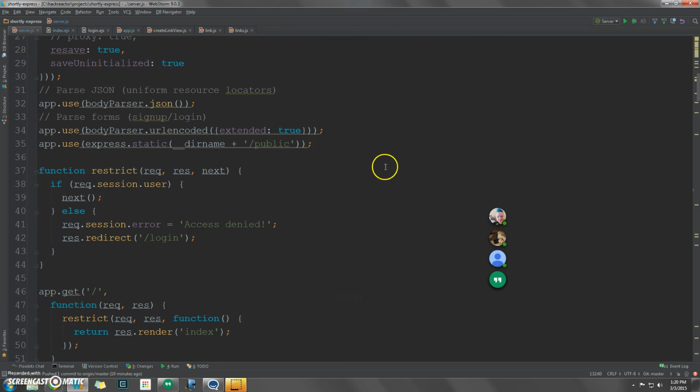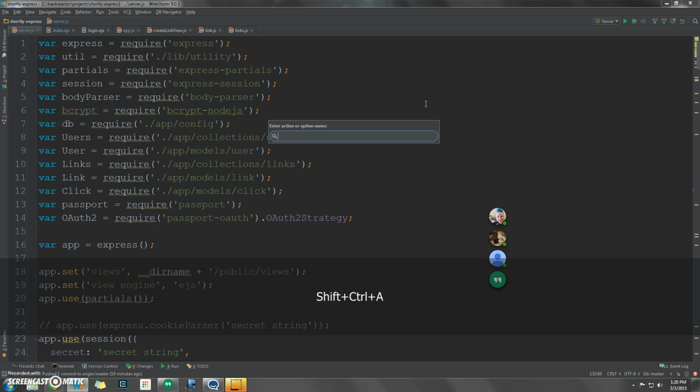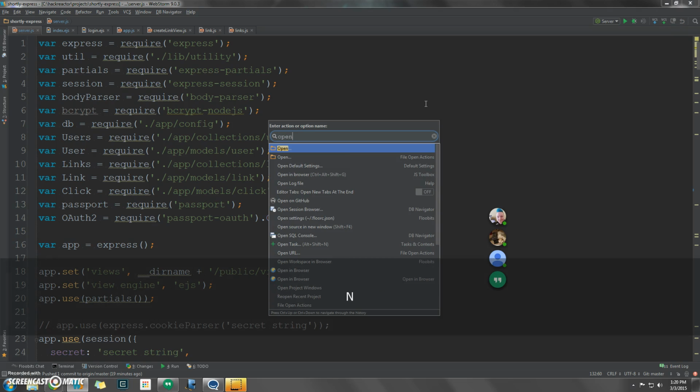This should summarize most of the current keyboard shortcuts that I've been using lately. There's one more, and I do not have this one memorized yet, so we're going to do a Control Shift A, and we're just going to search for open. So open in browser, right here, JS toolbox, Control Alt Shift G.